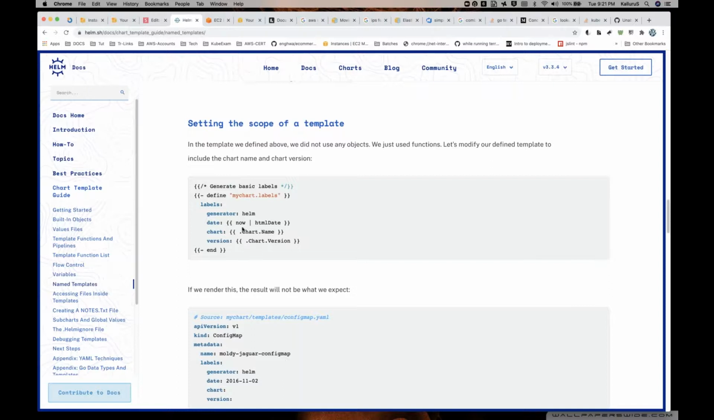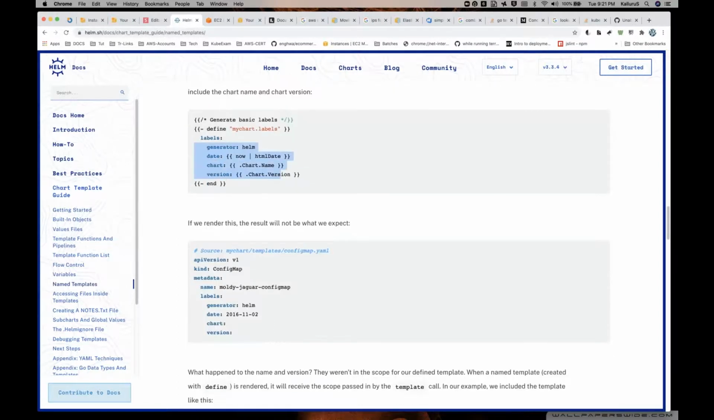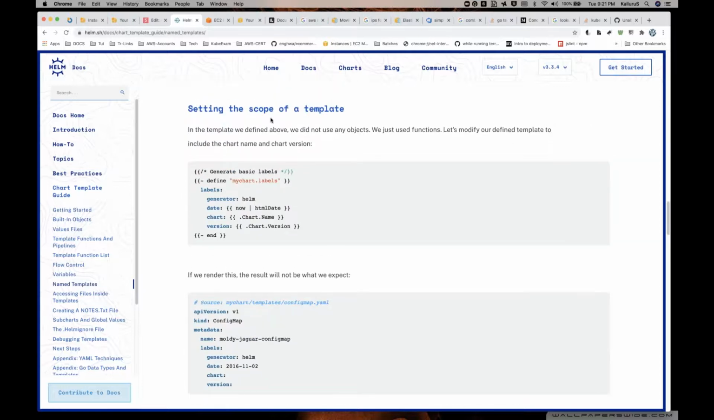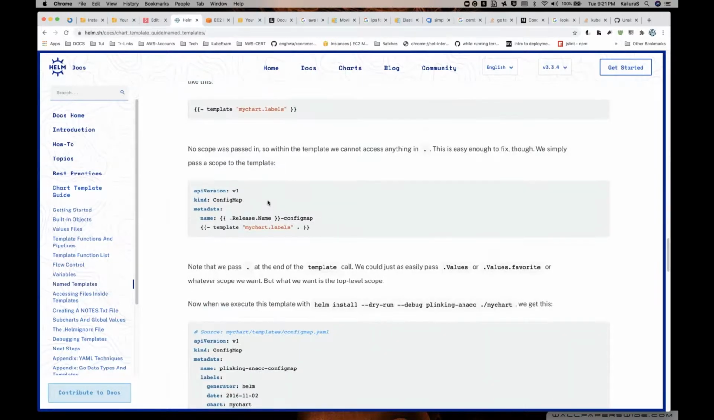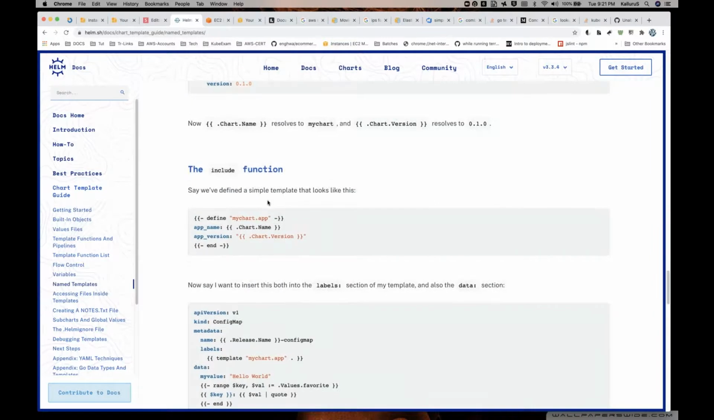Yeah, we just use the values. It is telling you can use the values inside the defined template. That's okay, that's fine. The include function. So previously also you have seen this. So this also sometimes is quite an important thing.